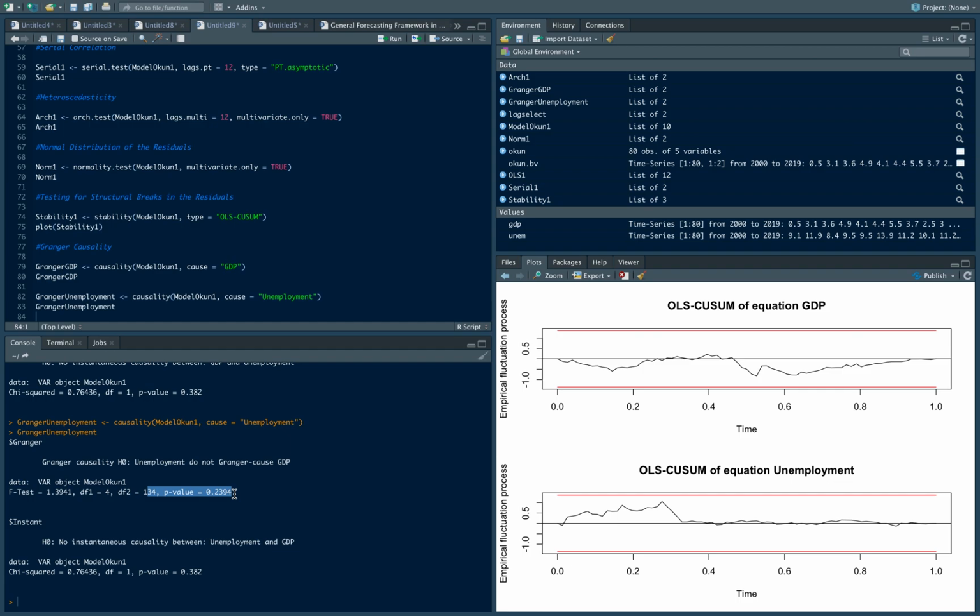So we can see that, while Okun's law applies to developed countries, in the case of the Philippines at least, not generalizing for all developing countries, it doesn't seem to hold, at least for our sample, because they don't Granger cause each other.